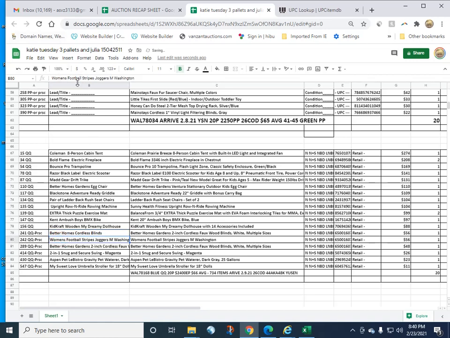All right, so here we've got women's football stripes joggers. I'm going to get rid of the medium and Washington to make it short enough. Here we've got some more of those blinds, so I'm going to just copy this again. I'm going to hit Control Copy, and I'm going to go down and just change this here. Okay, same thing. Then we've got 2-in-1 snug and secure swing. I don't need to have magenta in the line.